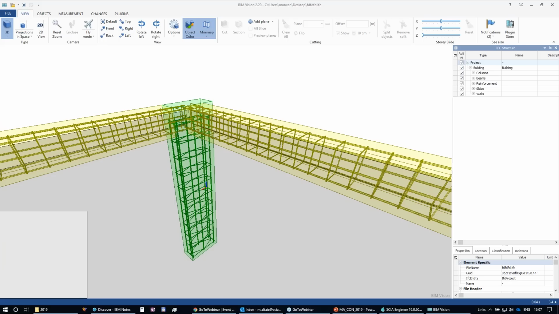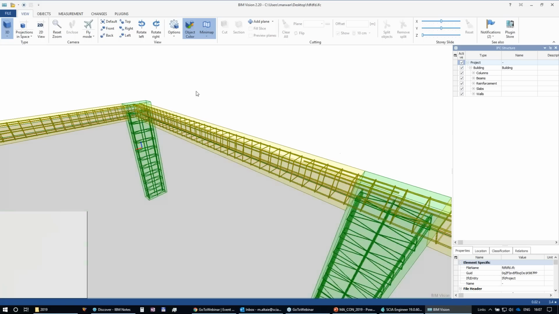Is it possible to define the maximum length of the bar? No. In reality, the maximum length of the bar is 12 meters. My plan was to do it, but due to the priority of other things, I skipped this one. So for that reason, if you have a very long beam, you will see bars that are more than 12 meters, which you would not have in reality.